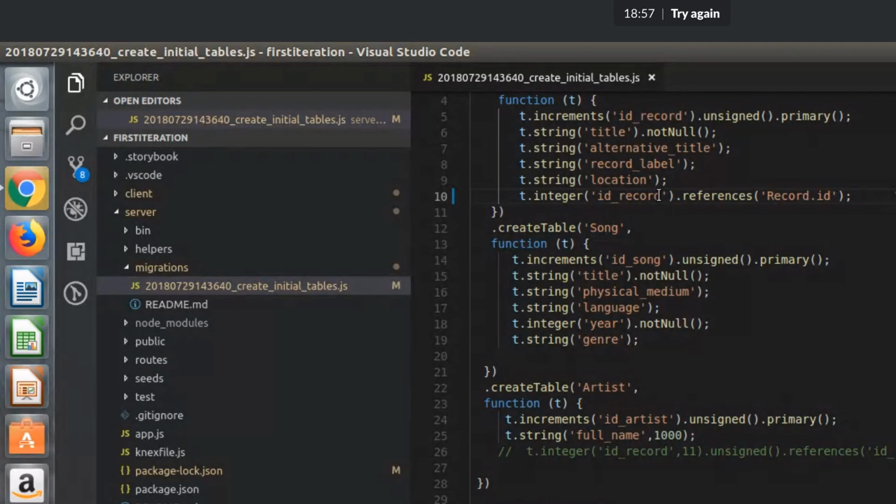And I think it might be correct to do it like a foreign key thing, but I'm not exactly sure how you set up foreign keys in Knex. But I think it's something like this that you need to do down in the song one. But definitely need to check the documentation for that.